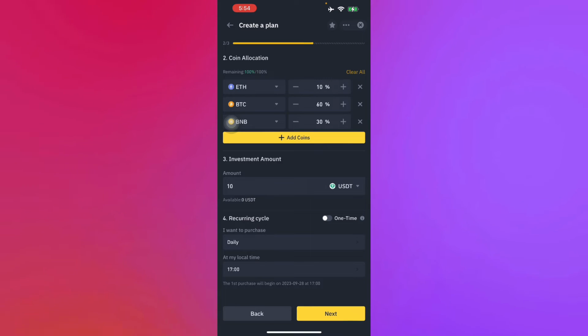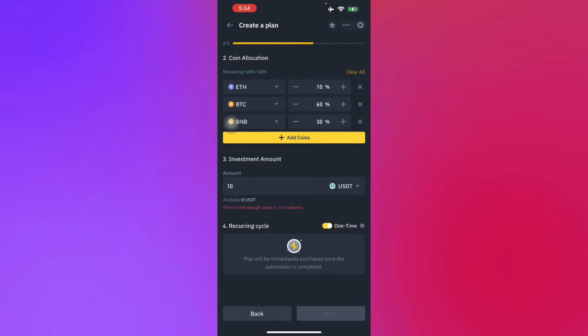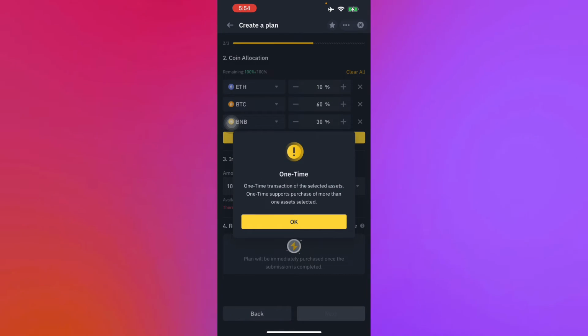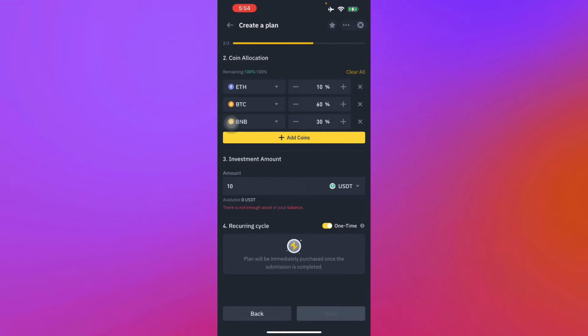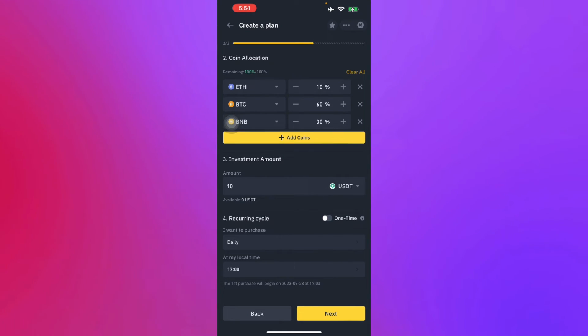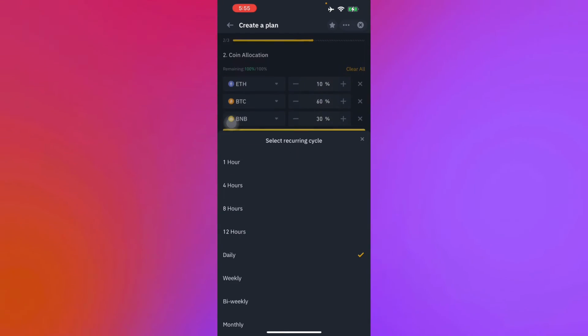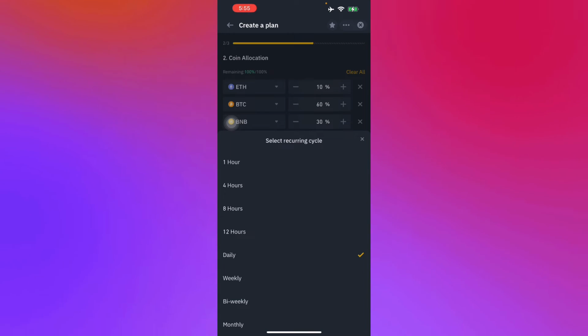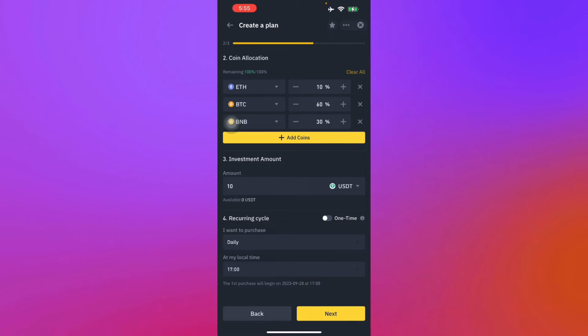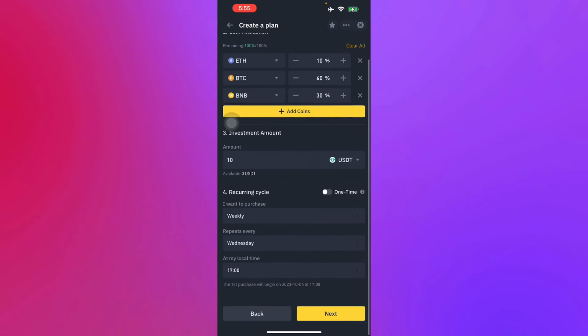Here in your fourth step, you have your recurring cycle. There's also the one-time option. The one-time option, as stated here, is going to be a one-time transaction of the selected asset. The one-time option supports purchase of more than one selected asset. Here you can purchase per hour, 4 hours, 8 hours, 12 hours, daily, weekly, bi-weekly, or monthly. Let's say we just want to do weekly.